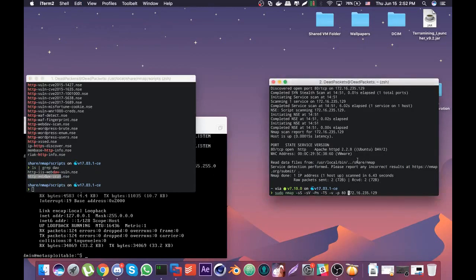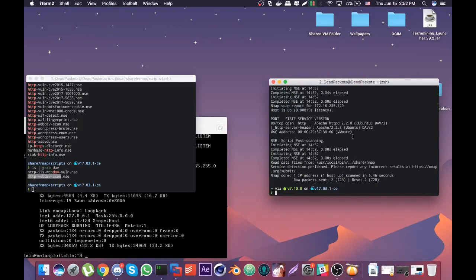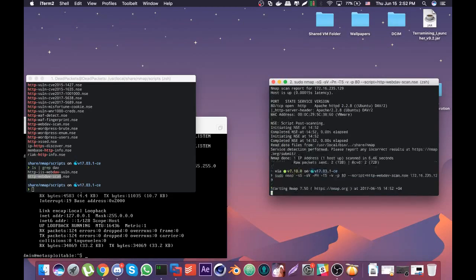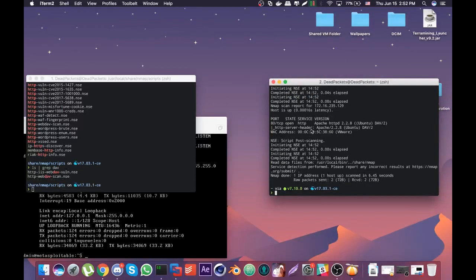So we're gonna take this and say script equals web DAV scan, and we're gonna run it, and it's gonna scan one service, and then it should initiate the NSE soon enough. Wow, the HTTP server. Wait, that is not what I wanted. Oh, okay, so that's all this NSE does. Literally, it just reported to us. It confirmed that it is Ubuntu and DAV2.